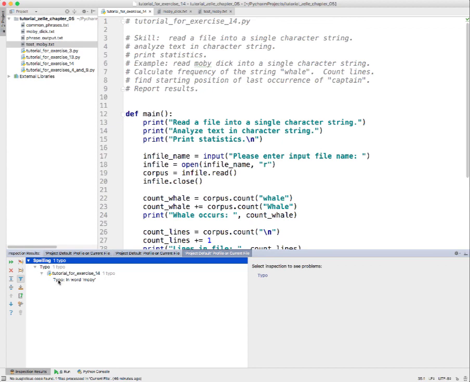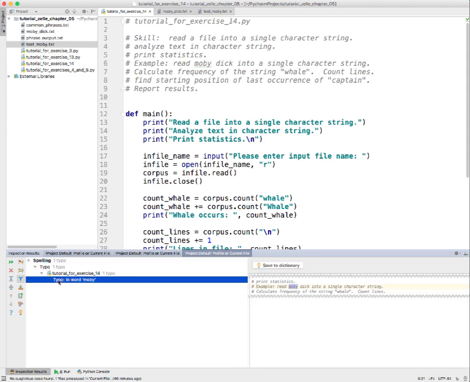So what does it say? Typo in the word Moby. Oh, so the spell check doesn't like that because it's not a capital letter. Well, that's okay. I could say save to dictionary, but I'm not going to. All right, that's fine. I don't have any worries there.